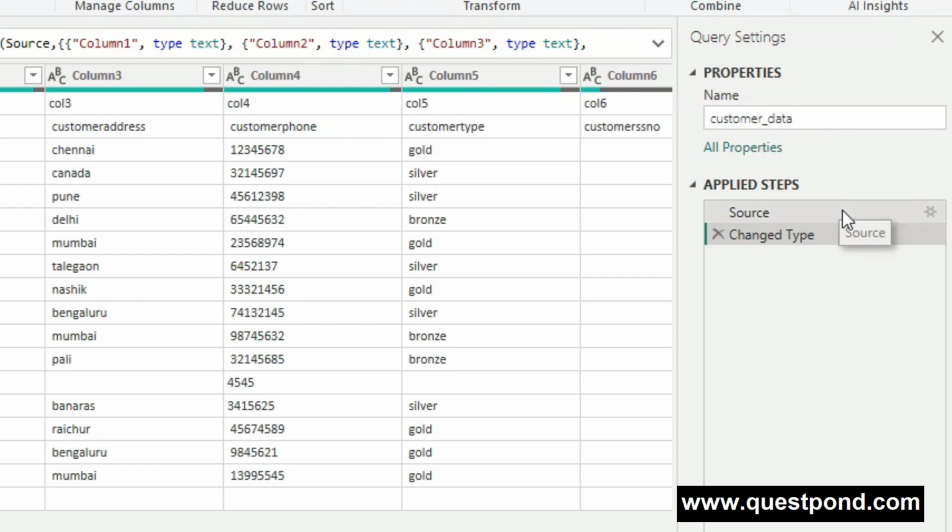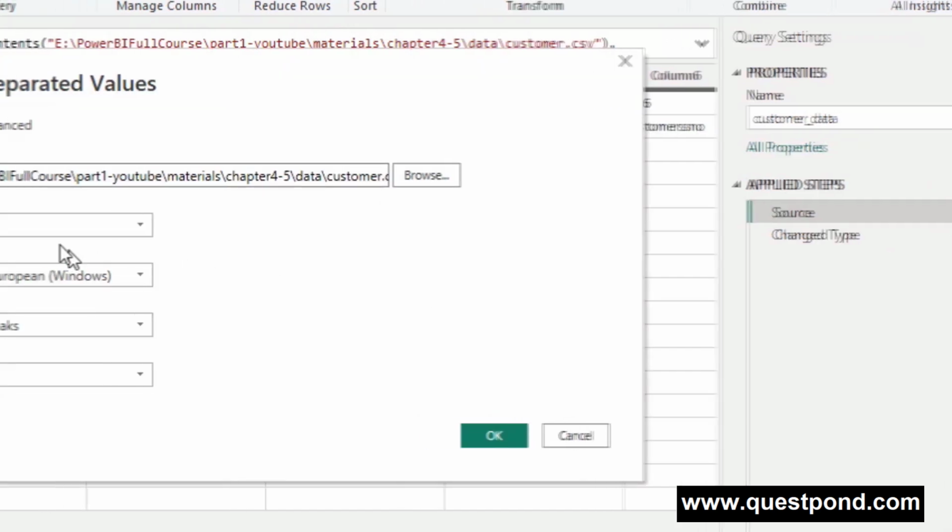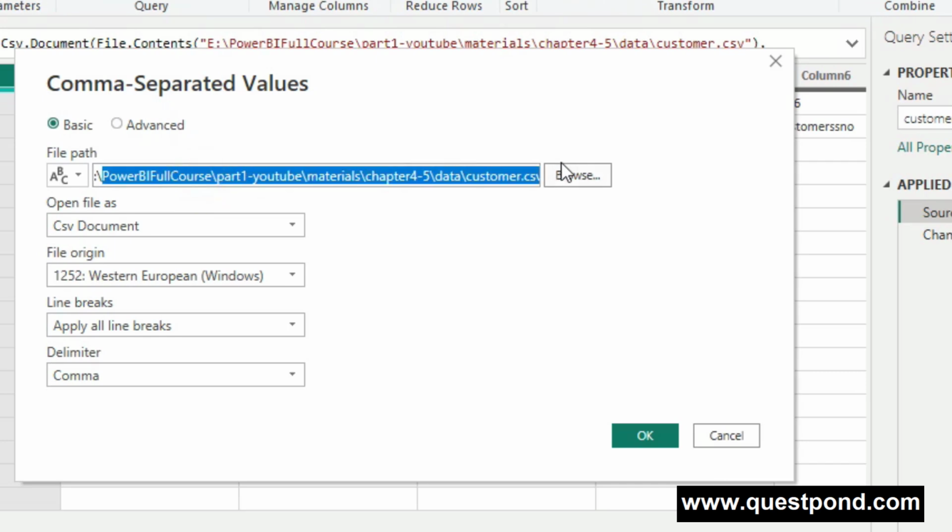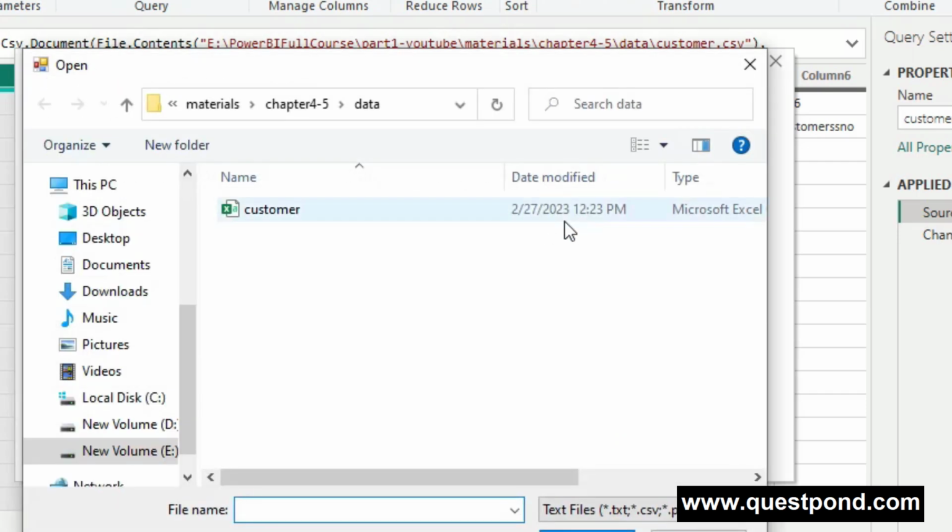So from where we got this data, if you want to see that, we got the source over here and we got the gear button over here. Once you click on this gear button, it will show you from which path we extracted this data. So we extracted this data from the customer.csv file, as you can see over here. In case you want to change the path, yes, you can do that by clicking this browse button.